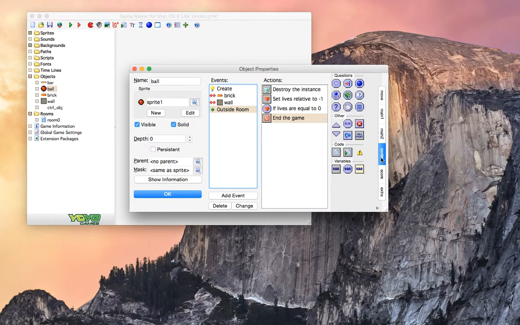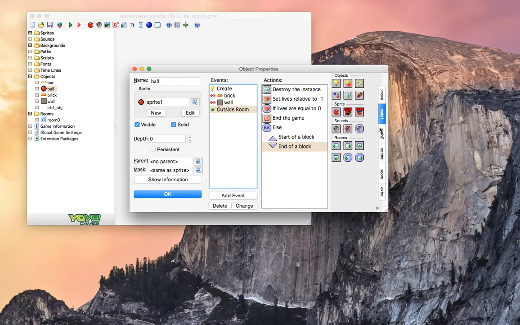if we still need to play, we need to create another ball. So we're going to select an else statement, and then we're going to use the block options here because we're going to use more than one instruction. If lives are not equal to 0, it means we will not end the game. So we're going to execute the else actions in this case.